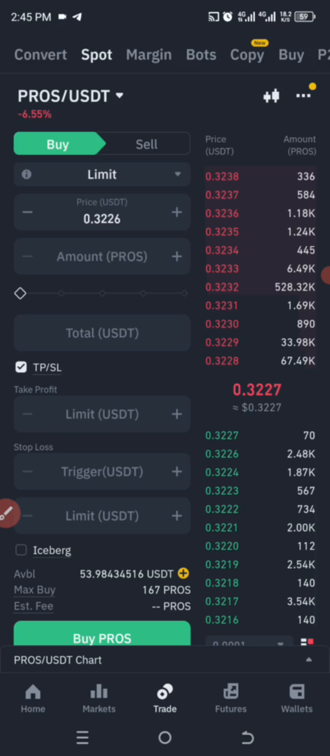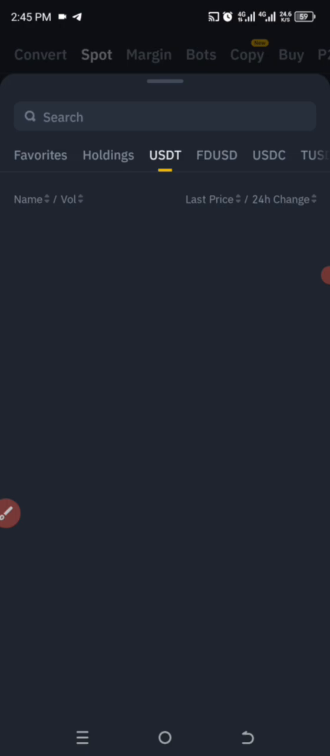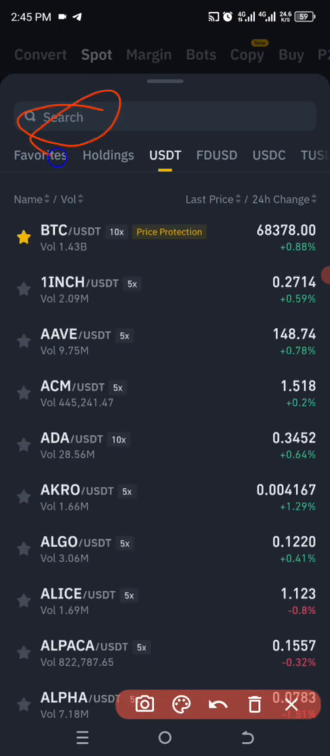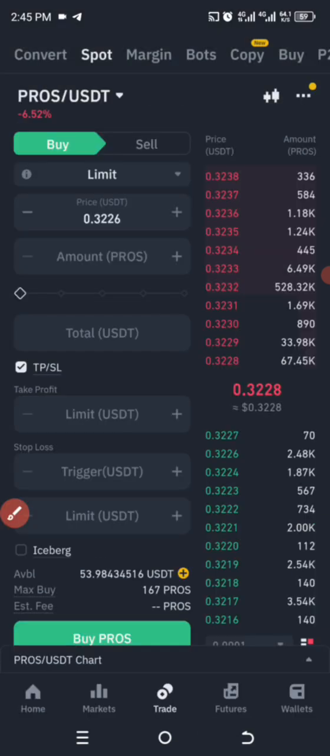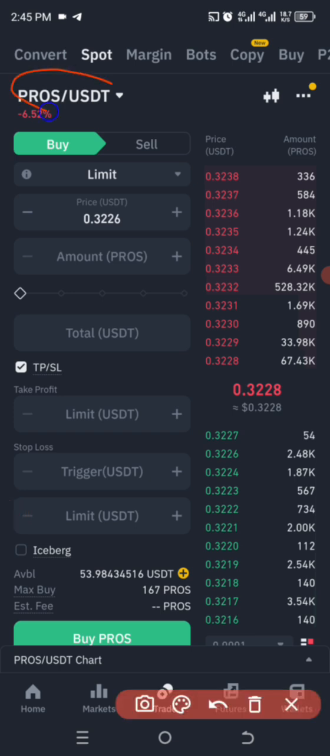Or if I give you any coin to buy, you just click here, and you come and search. You click on the search bar and search the coin that you want to buy. But I want to trade with this PROS coin.